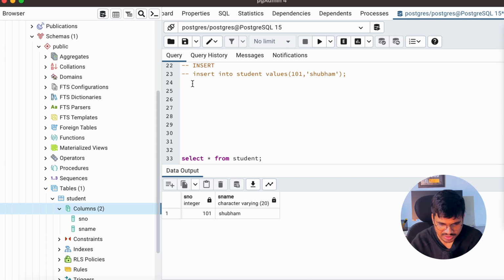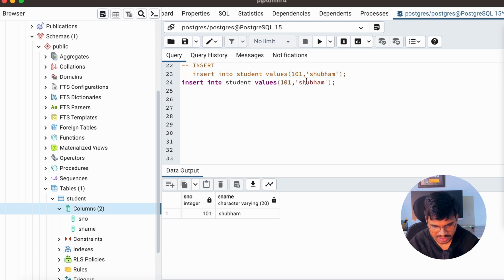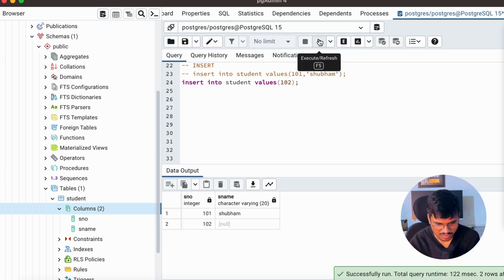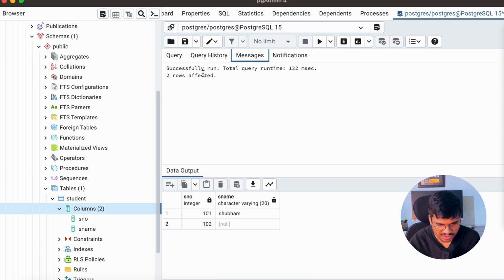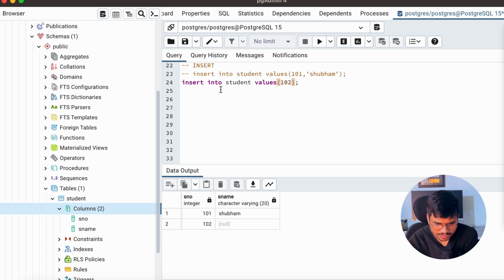Now let's try to do it in a way, same command, but in this case I'm going to insert only the SNO, not the name. Okay, let's try to run this query and see what happens. Okay, it has just executed that query. If you look at the message, successfully run query, total number of 2. But if you look at the data over here, the SName column has come as a null.